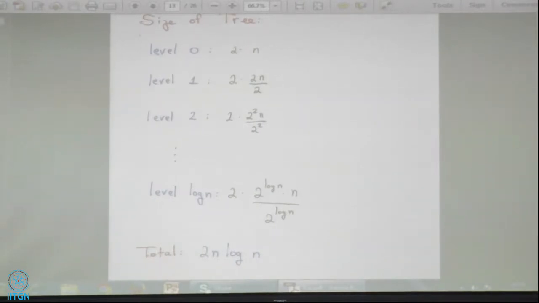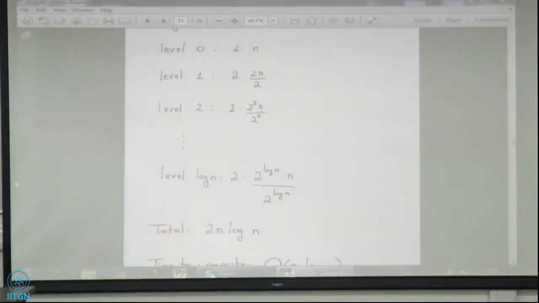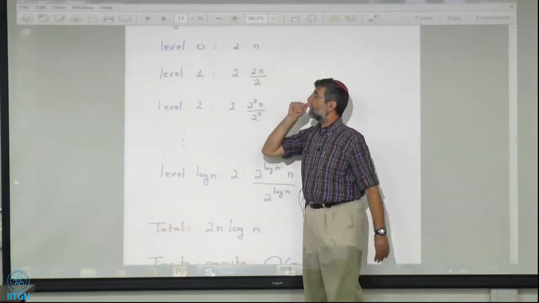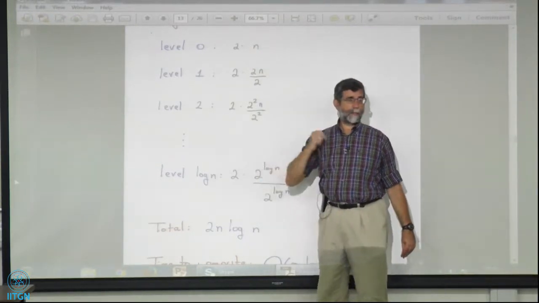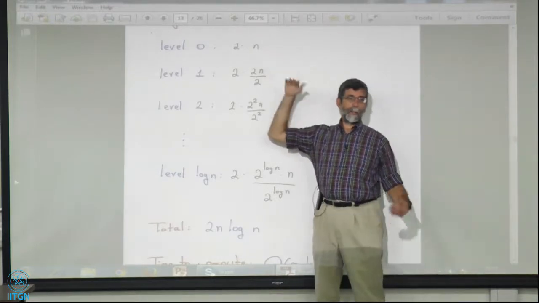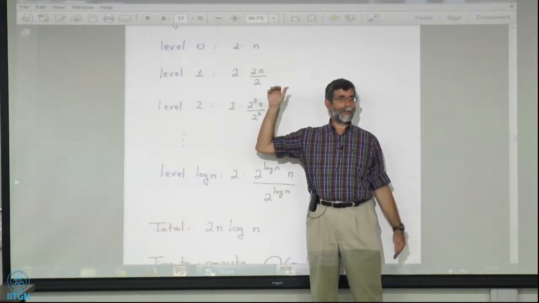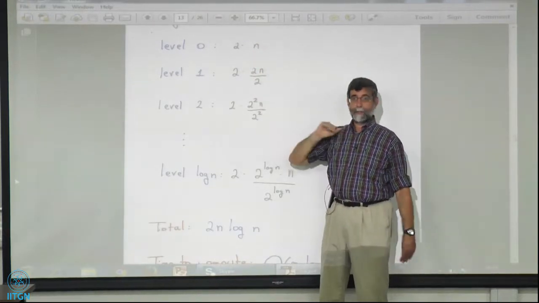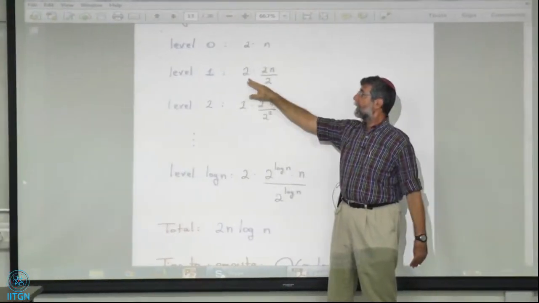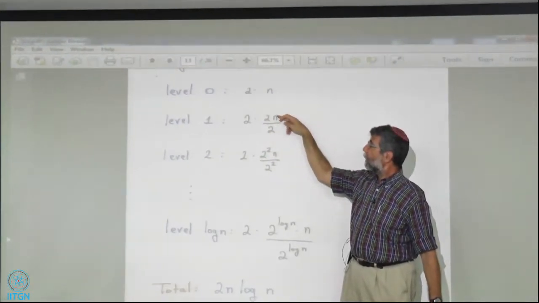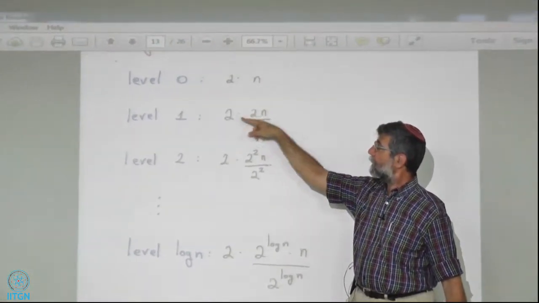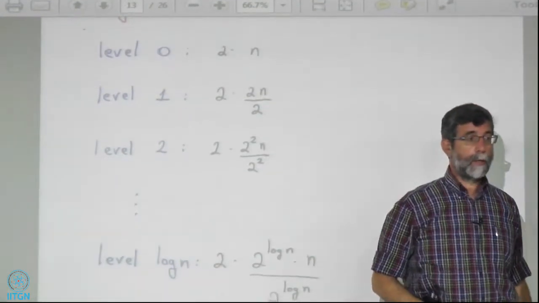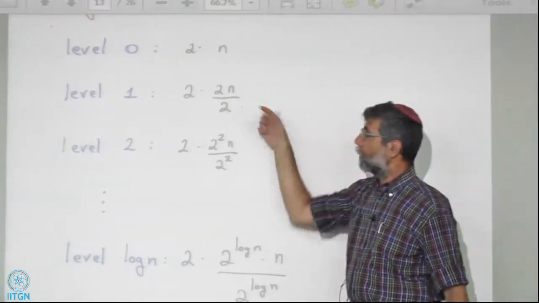So if we want to actually add it up, the size of the tree we have on level 0, that's the leaves, is going to be, I guess I'm not consistent with these things, but it depends on what paper you read and what they call the level. So on level 0, that's the leaves, we have 2 times n. Then on level 1, we have twice as much as we had before. So we have n over 2 nodes.